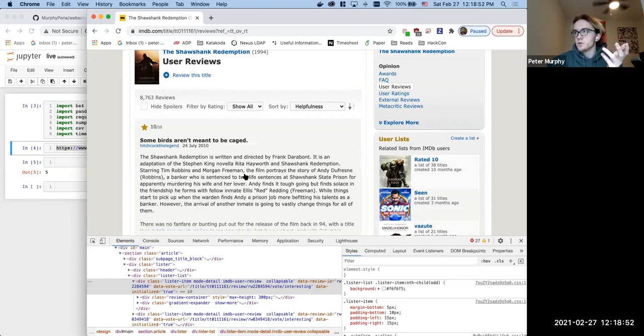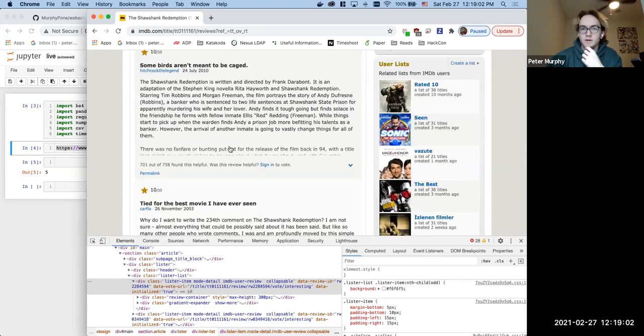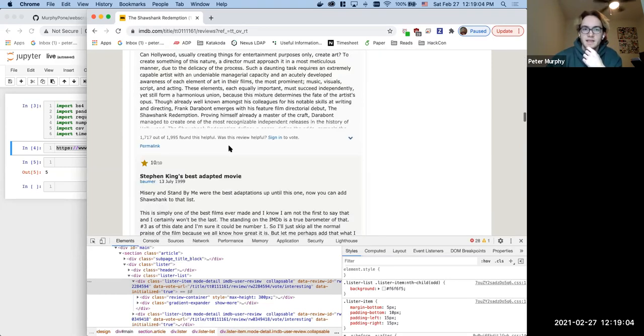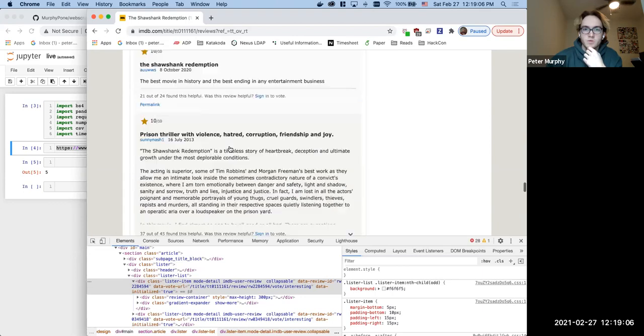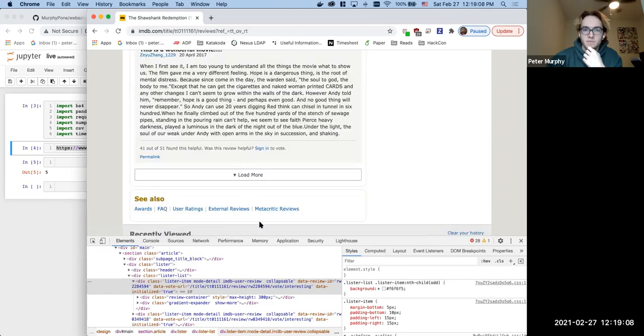So if you have a troll on a movie, and they're like, this movie sucks, when it's Shawshank Redemption, objectively, it does not suck. This movie rocks. Trolls will get downvoted and they're not going to show up in our script. And the reason for that is because this page will only display 25 reviews at a time.